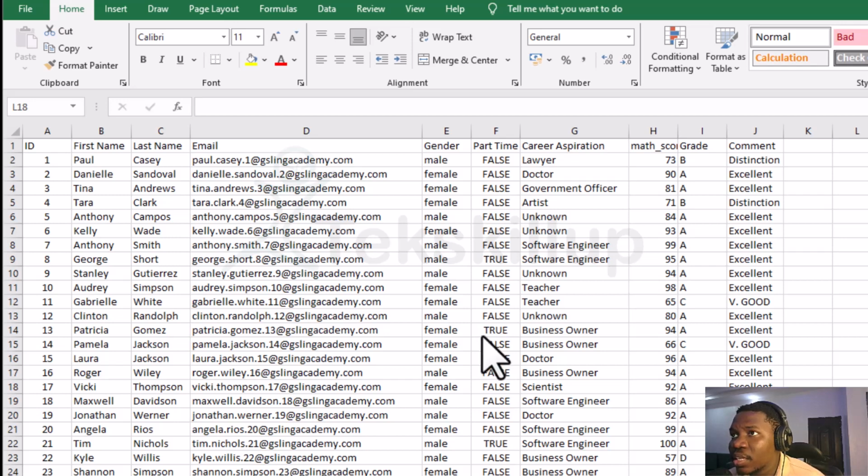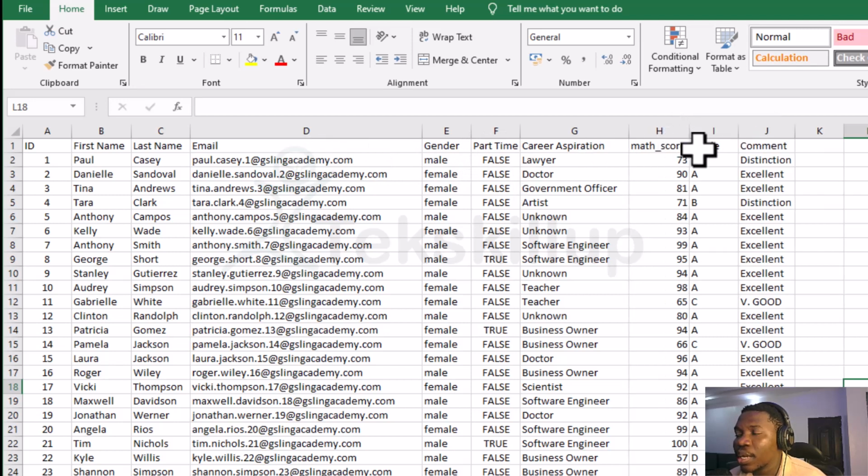So we have this large data set containing names and then emails, the gender, the career aspirations of these students, then their grade for the mathematics score here, and then the different comments, right? You may be asked to sort these values for example in alphabetical order. So looking at this, each of these users here have a unique ID. I'm not going to be using customers because this is a data set of students.